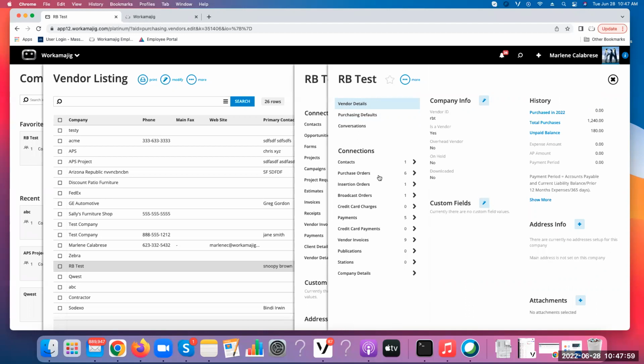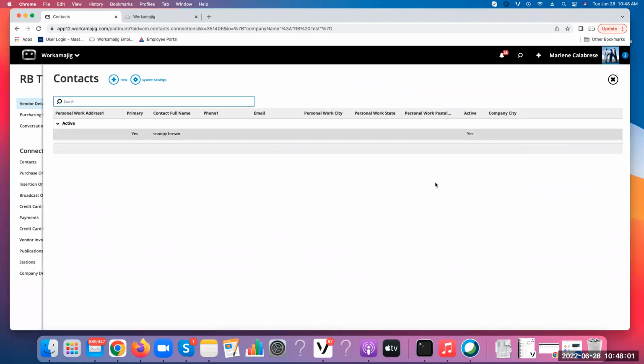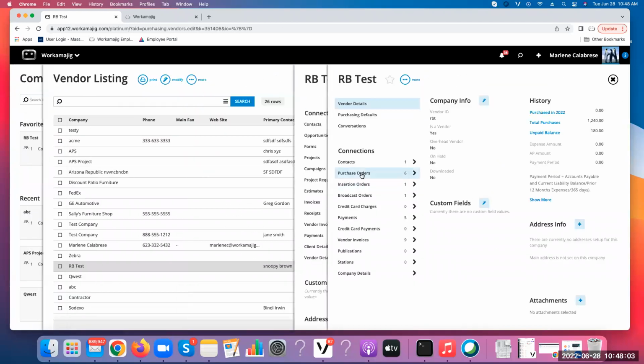And then there could be contacts in here. This one does have a contact. There could be purchase orders that have already been done for this vendor. So this is just another way to get to that, if you would find that easier than looking at a whole list of purchase orders. You say, I just want to see all the purchase orders for this particular vendor. You navigate to that vendor record and you're going to be able to see that kind of thing here.